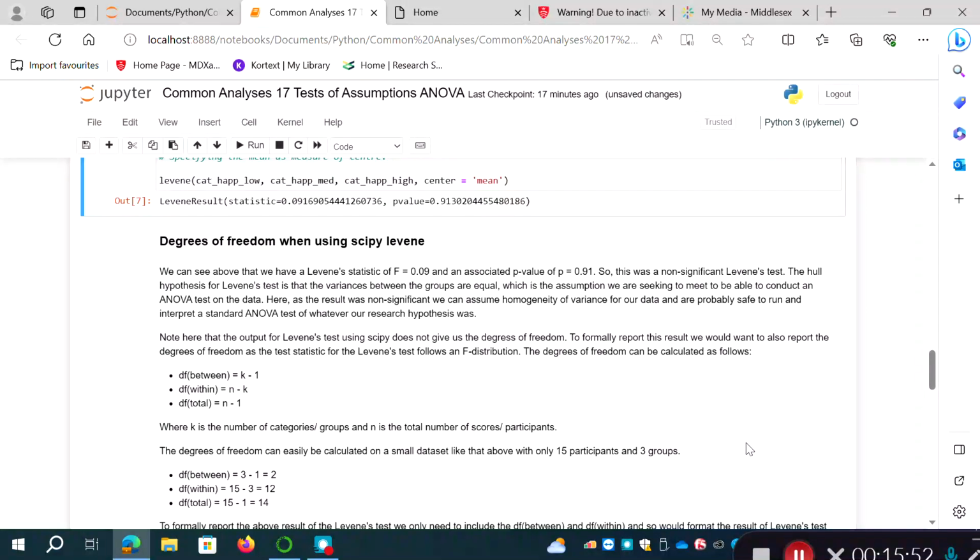The null hypothesis for Levene's test, as I said previously, is that the variances between the groups are equal, which is the assumption we're seeking to meet to be able to conduct an ANOVA test on the data. So here, as we've got a non-significant result, we can probably safely assume homogeneity of variance for our data, and we're probably okay to run and interpret a standard ANOVA test of whatever our research hypothesis was.